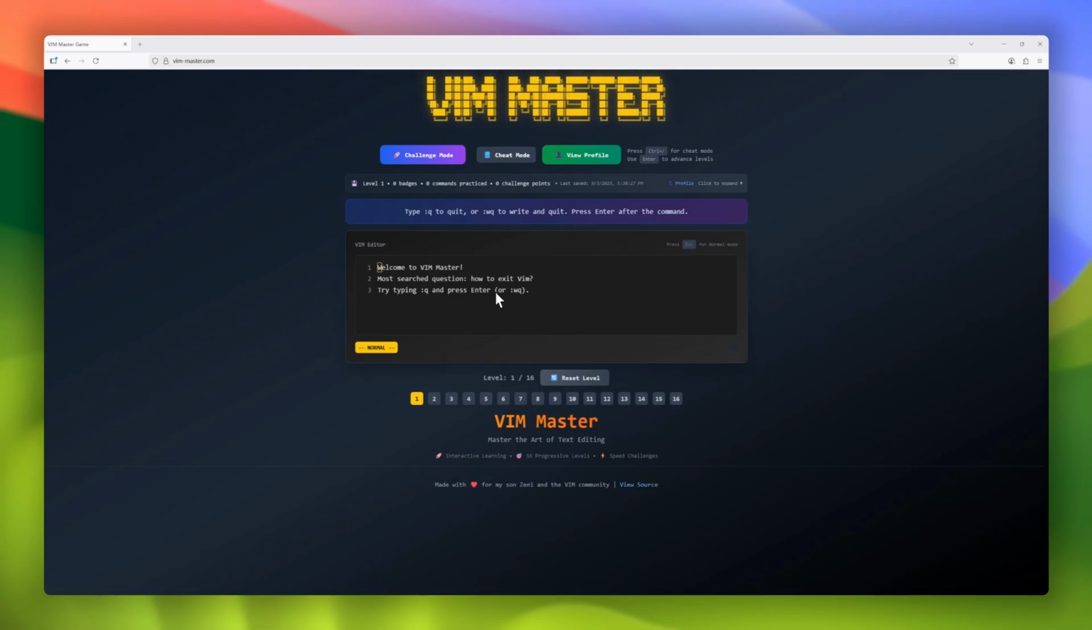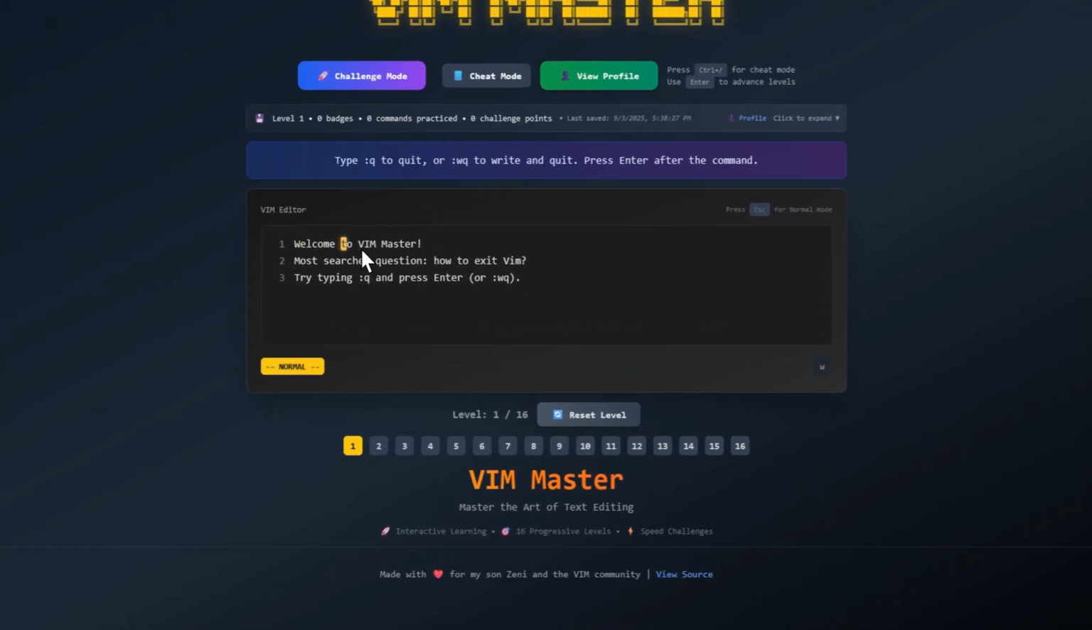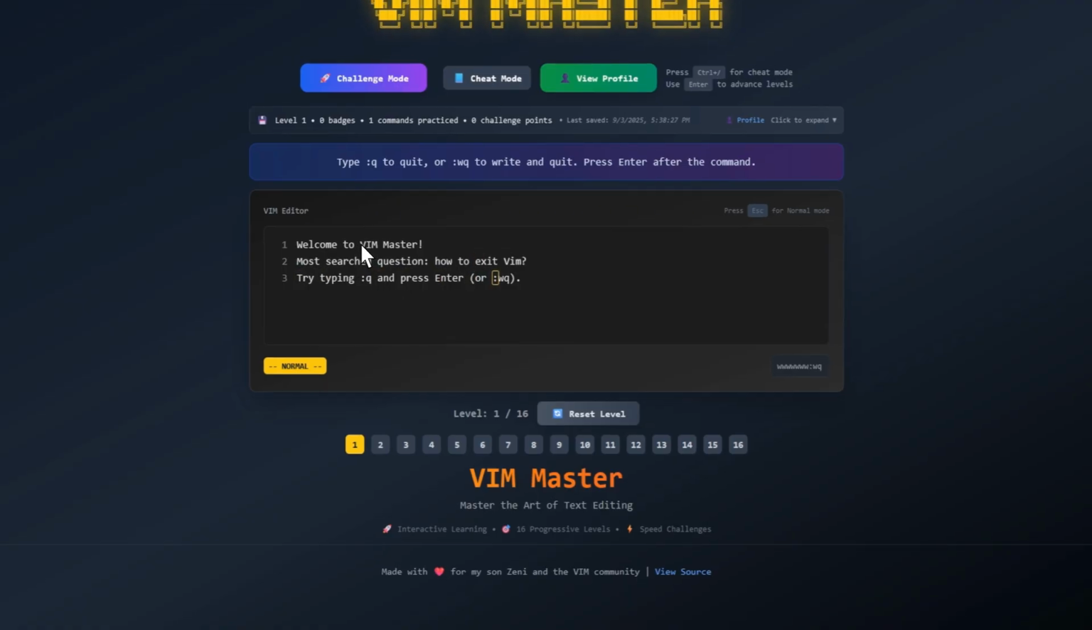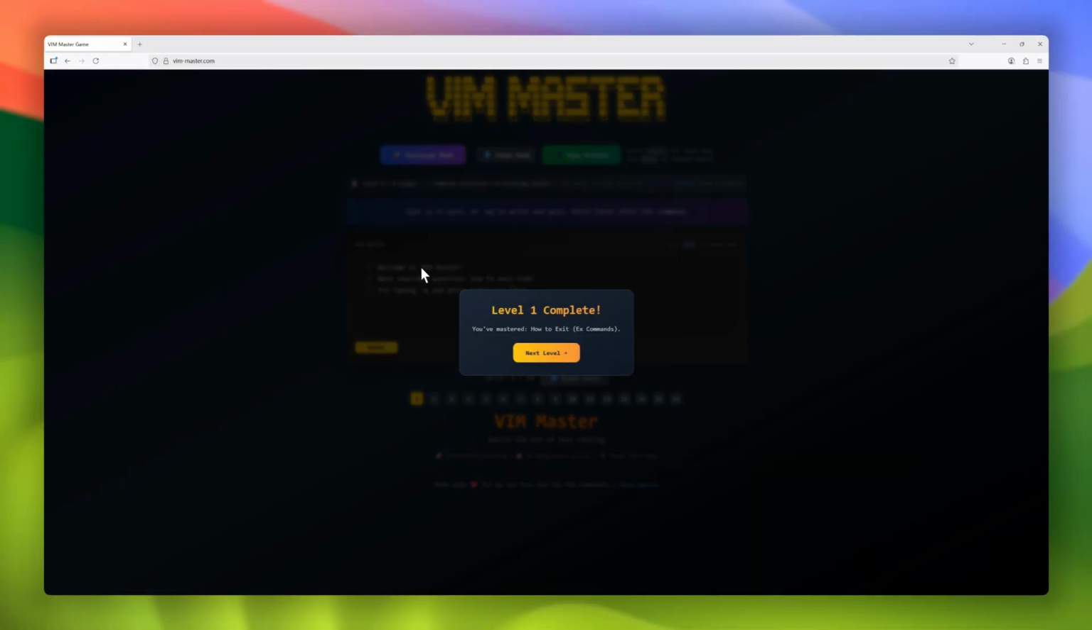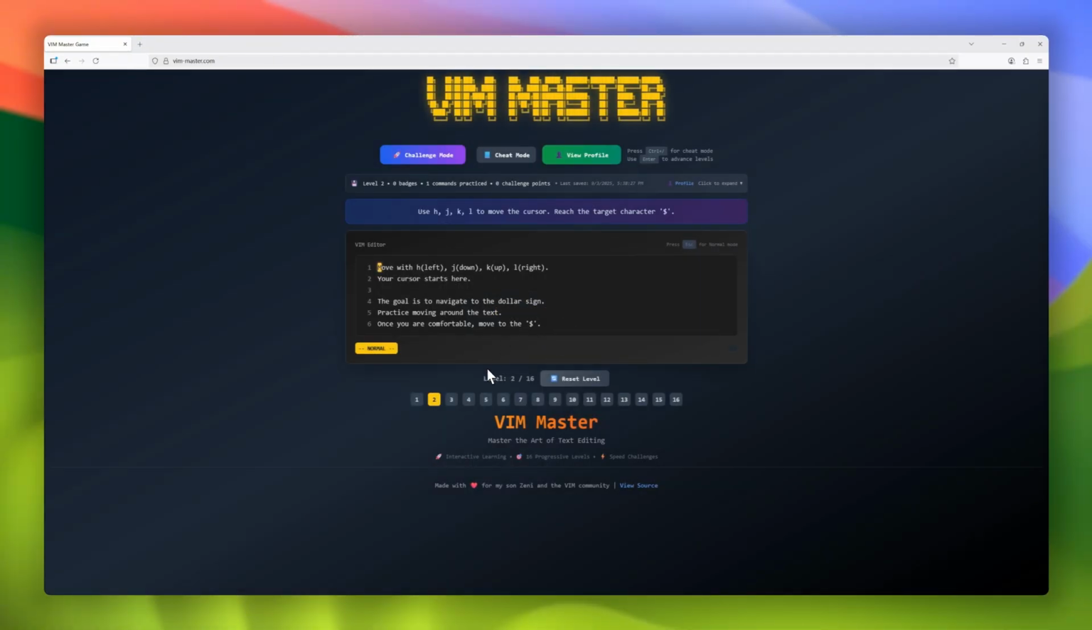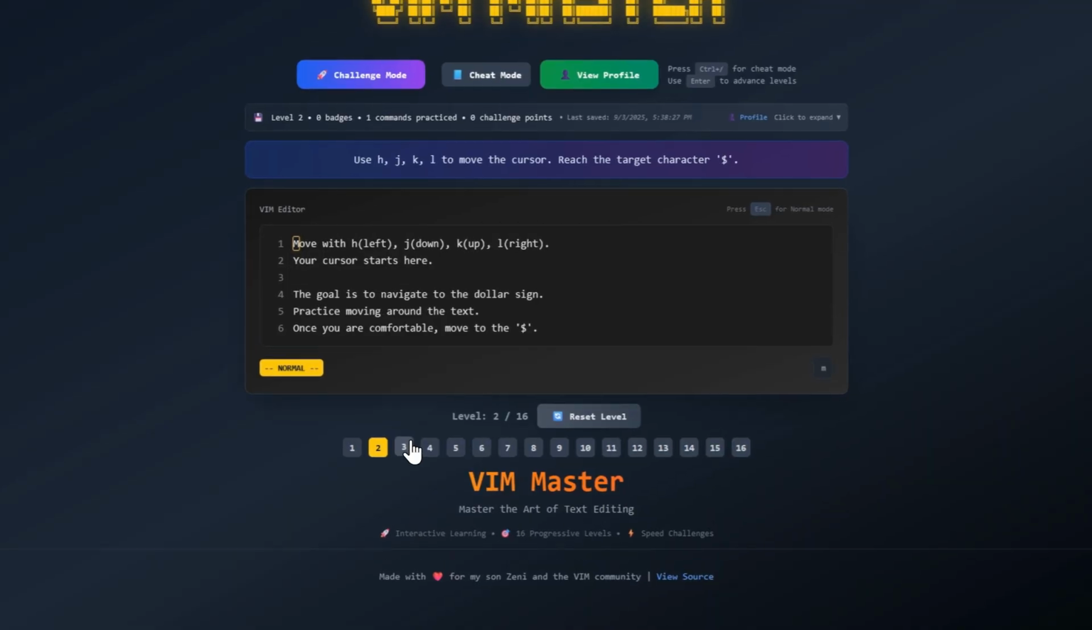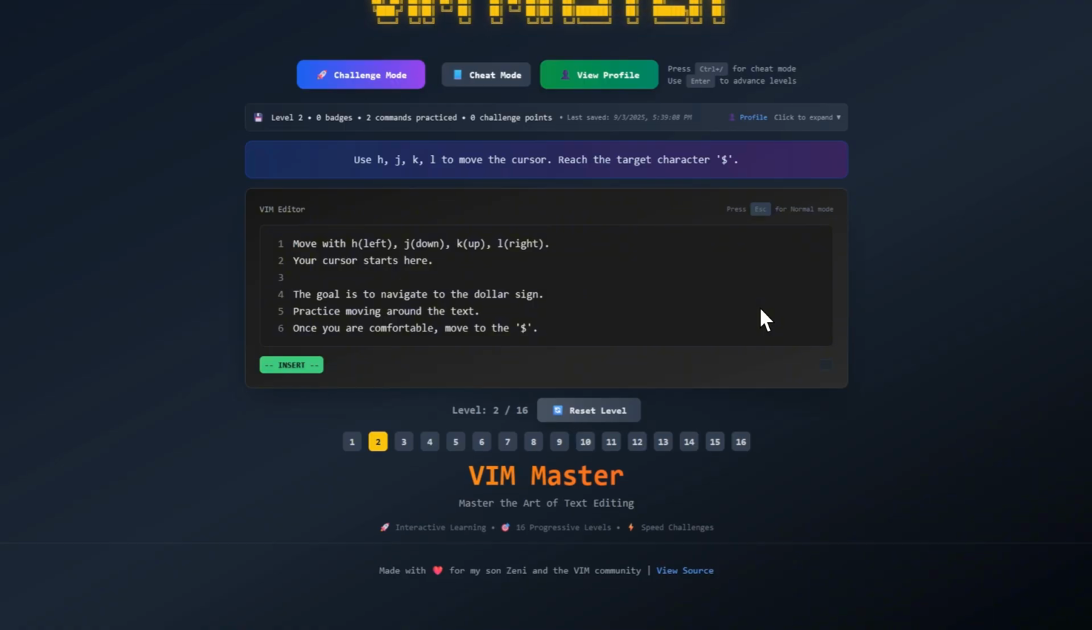Think you know Vim, or maybe you've always wanted to learn it, but the steep learning curve kept you away? Introducing VIM Master, an in-browser game that transforms learning Vim into a fun, interactive challenge. VIM Master doesn't just teach you keystrokes. It validates the outcomes of your actions, ensuring you truly understand how Vim works.